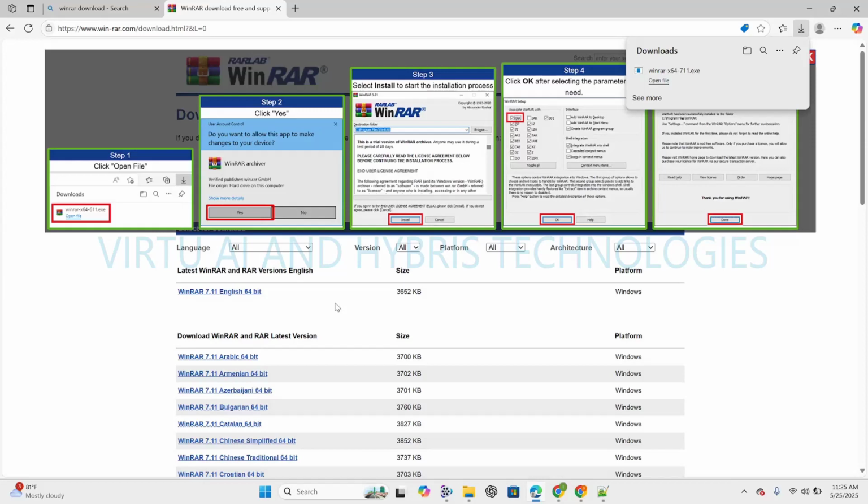The features of WinRAR: it performs RAR and zip compression, performs multi-format extraction, has a high compression ratio, provides password protection and encryption, performs split archives, provides a repair function, performs Windows shell integration, and supports cross-platform availability, which means it supports multiple platforms, multiple OSs like Windows, Mac, etc.